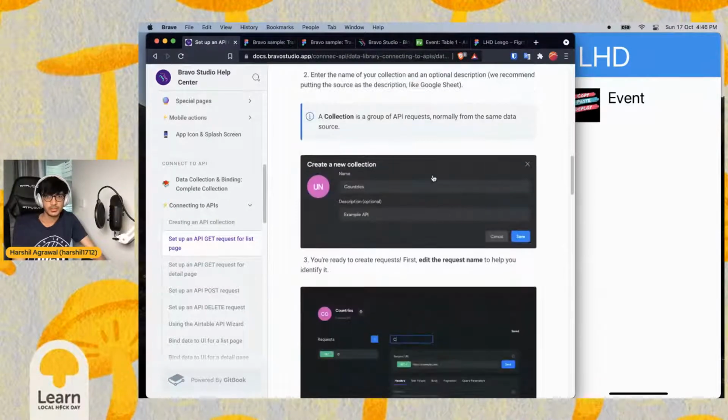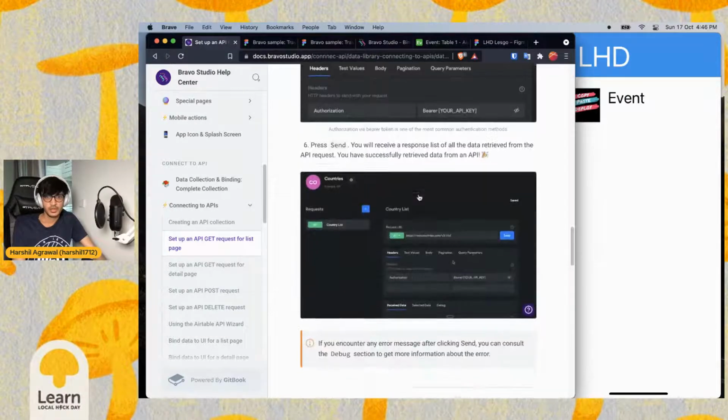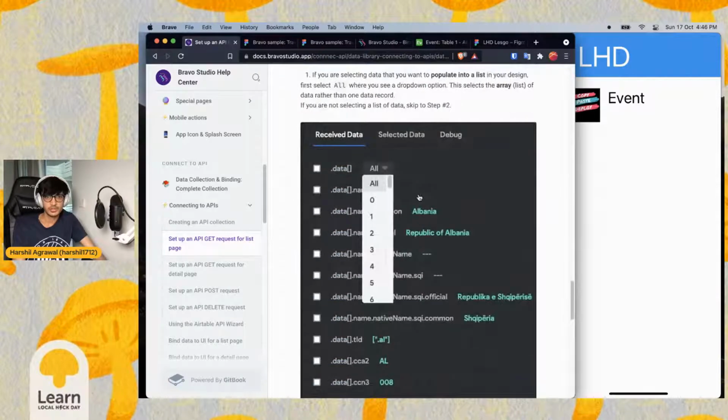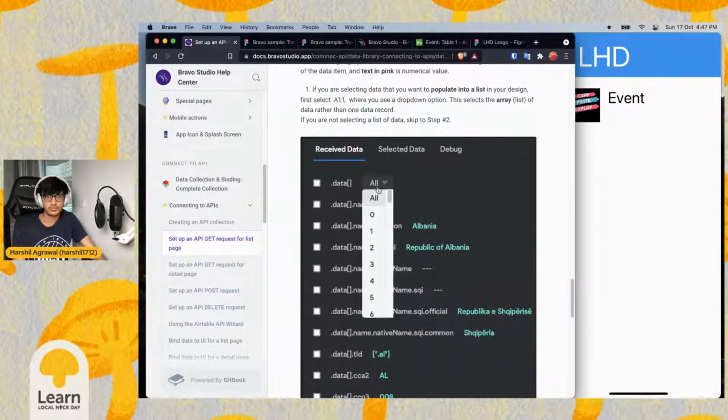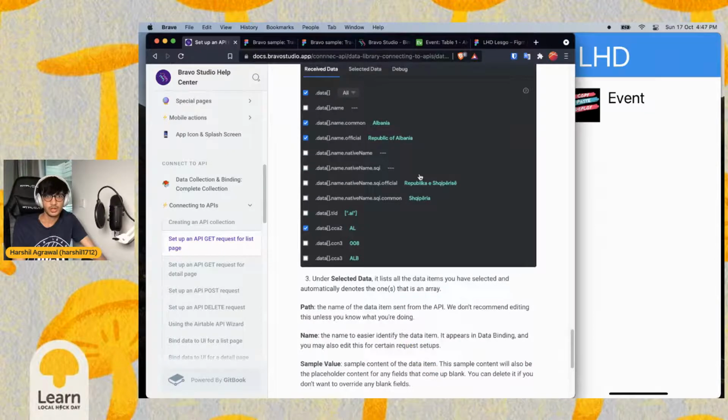So we did this. We created that. We had the headers and the authentications. Received data: if you are selecting data that you want to populate into a list, arrays, that's perfect. We already had all.